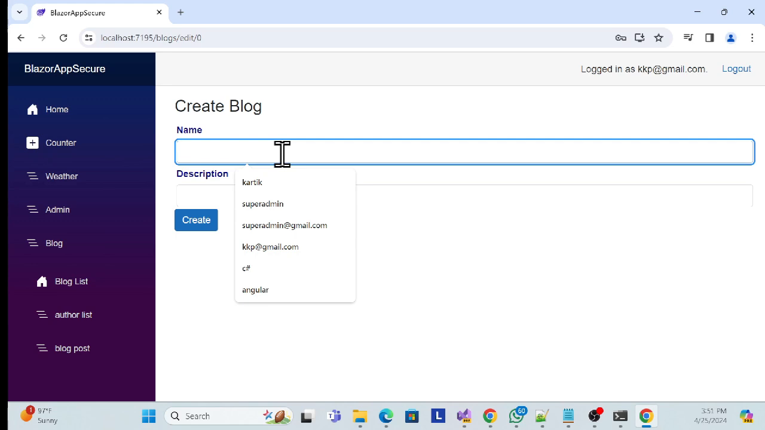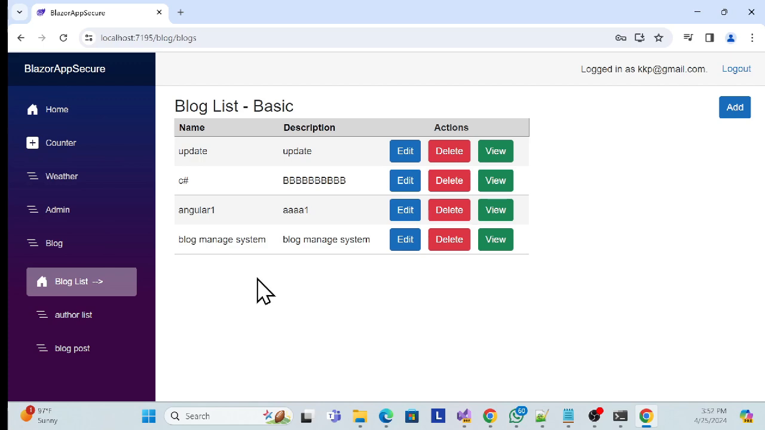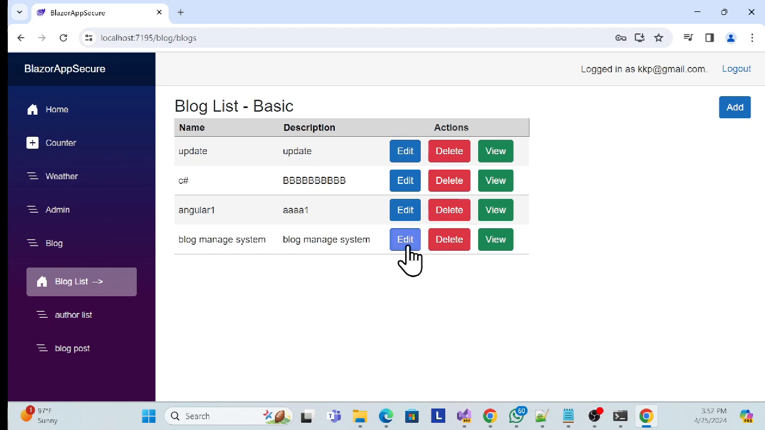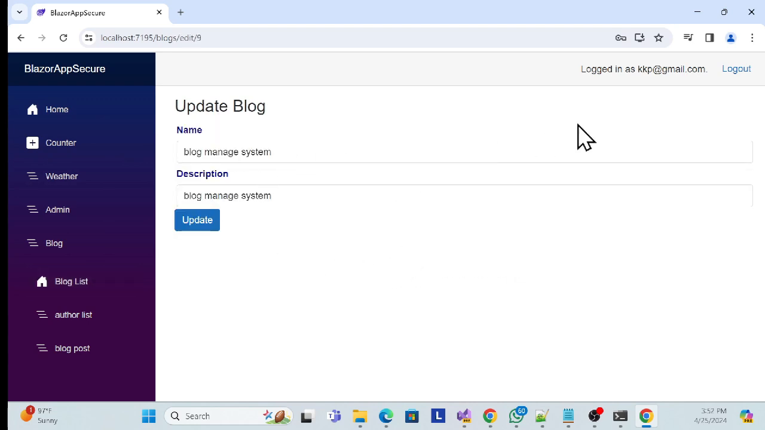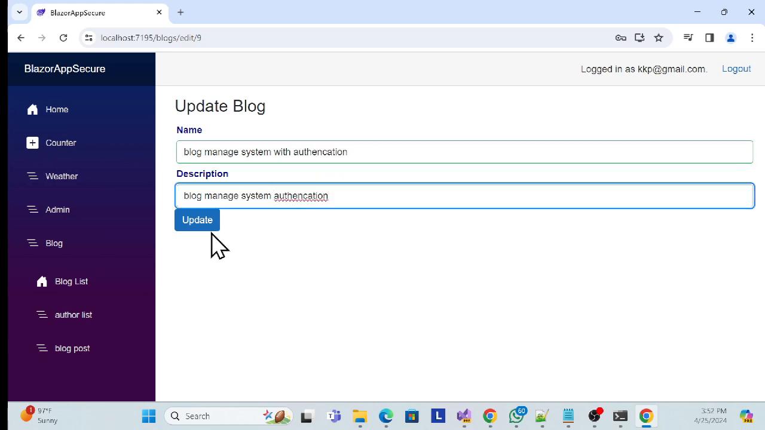For example, this is a blog management system, and the description would be whatever description. Let me create it. See, whatever new blog they want to create, they are able to create easily. Also if they want to update, suppose they click it and fix a misspelling, so the title becomes authentication and authorization.